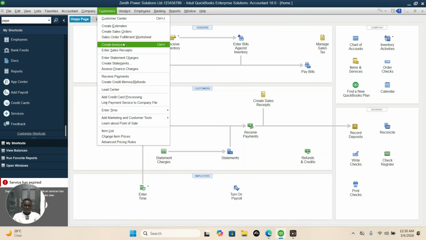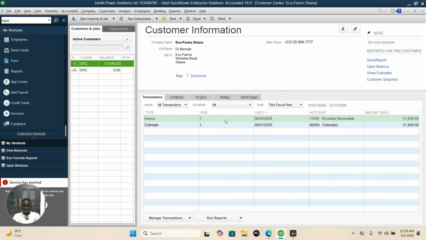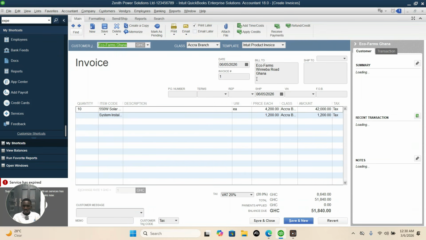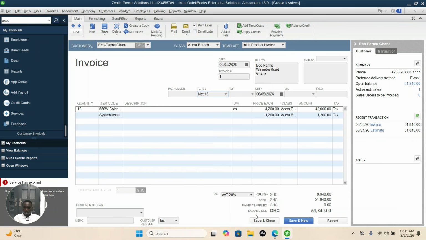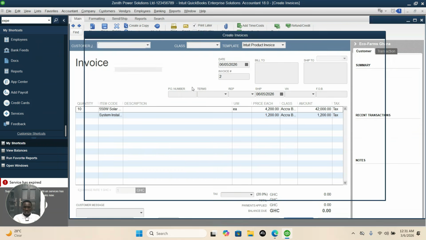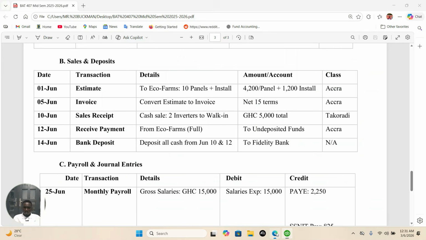To do that, we're going to click on Customer Center, then you come and see our invoices here. So that's the first invoice. You click on it and click edit transaction. So in edit transaction, you see the terms here. We go through and check the net 15. So that's it. Yes, we select it. I think that's the only thing we forgot to add. So we add it, then we are done. Save and close. Yes, change it. You close it and come back to our transaction. So that's convert estimate to invoice. We are done.